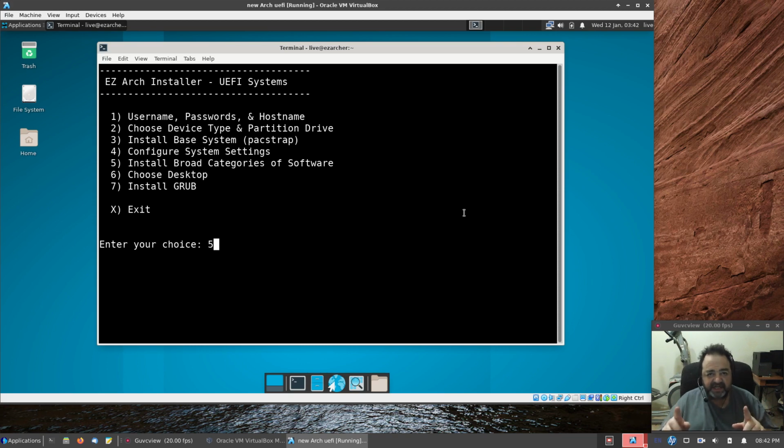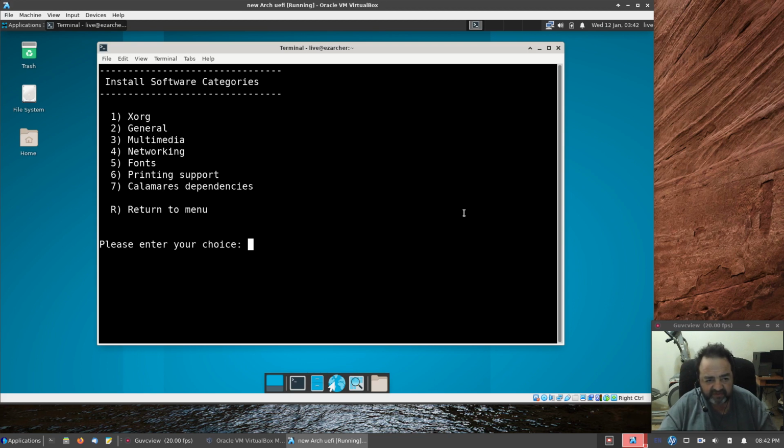Now, as I said, my script gives me the flexibility to, if I want, at this point, go directly to install Grub, and I will have a functioning TTY only installation with DHCP enabled internet connection. And I can take it from there if I want. But we're going to go through the whole install. So install broad categories of software.